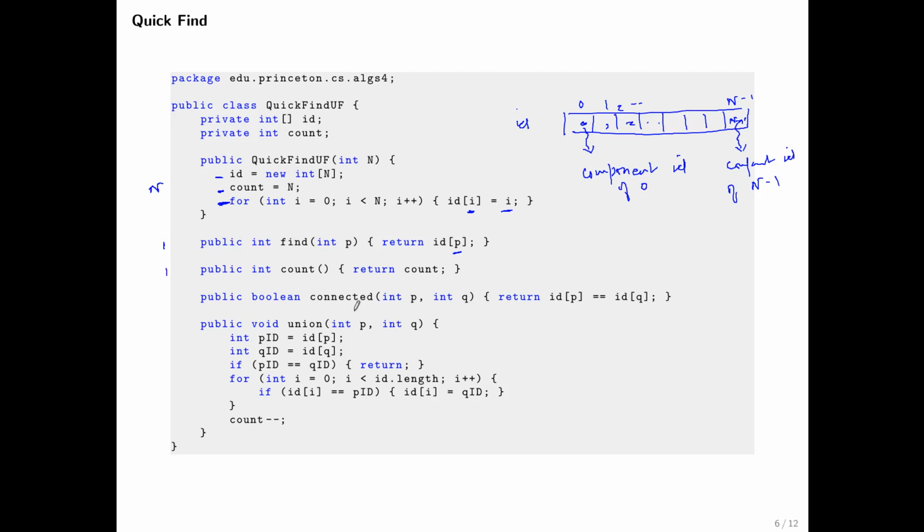The next method is called connected, and that receives two site IDs as arguments, p and q, and we want to return true if p and q are connected. But what does it mean for p and q to be connected? Well, they have to have the same component ID, right? That's what we check. So we return this Boolean expression that says ID of p equals ID of q. So if this Boolean expression is true, then it means that p and q have the same component identifier, meaning they're in the same island. But if this expression is false, it would mean that p and q are in different components or different islands.